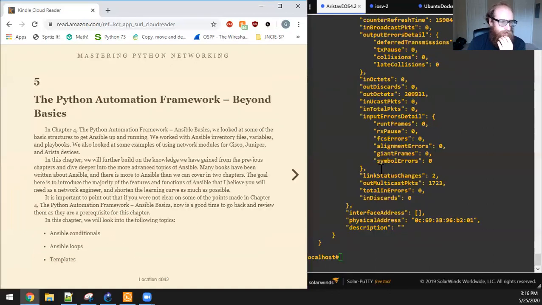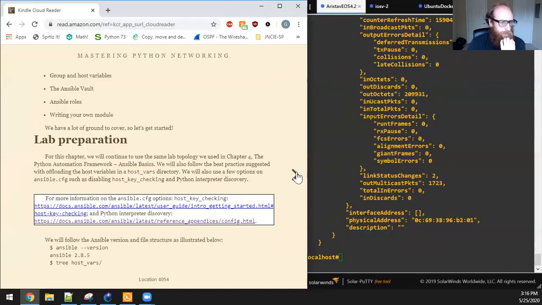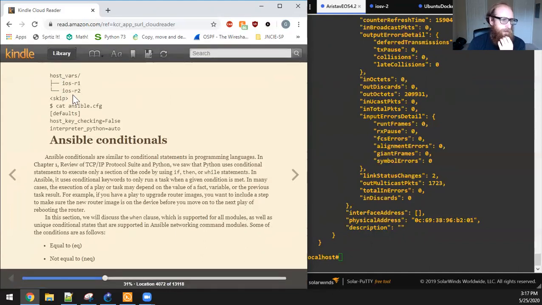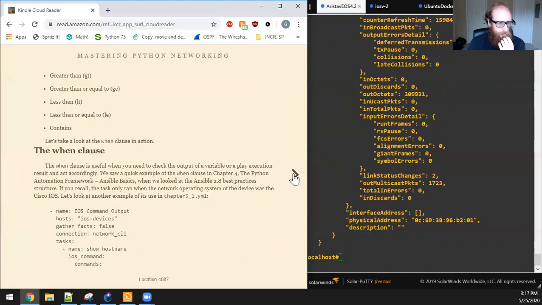So let's start. So we do have lab preparation. So it shows host vars. Even in host vars, it skips, so it doesn't show you everything you need to know for the later chapters.